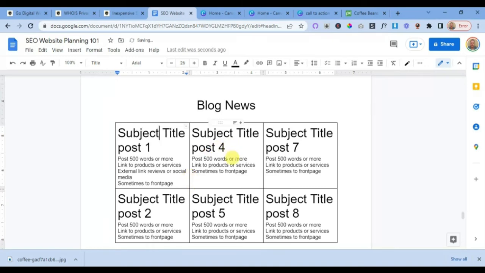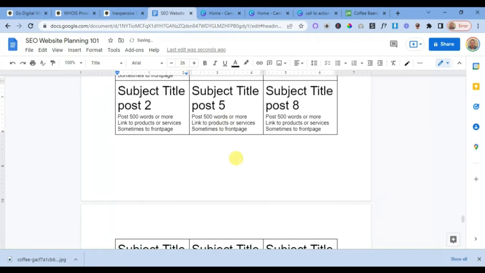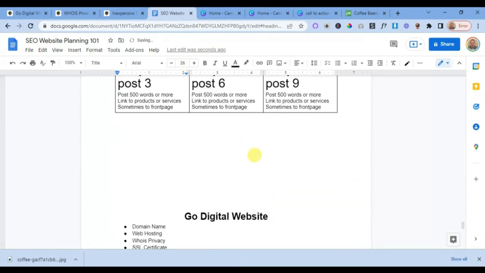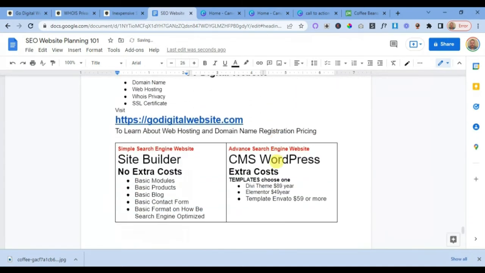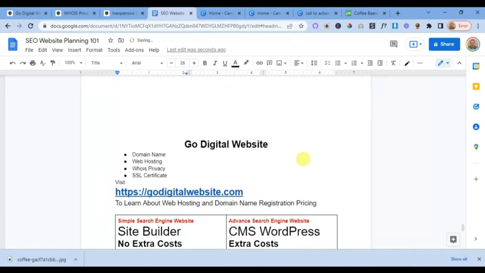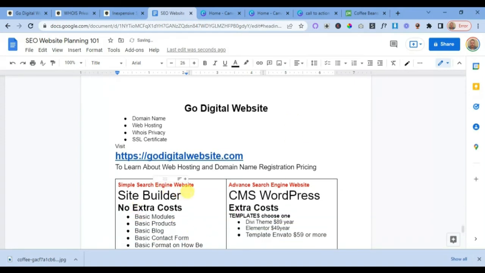So we go like this for the blog news, and then make sure that you watch these other videos on how we make the website if you want any more explanations on this. Okay, so before you get started with the website, whether it's a simple search engine website or an advanced search engine website, you must get the domain name registration, web hosting, Whois privacy, and SSL.